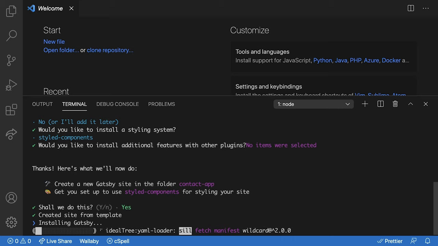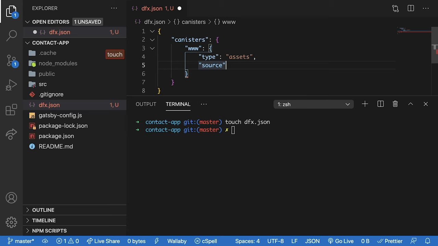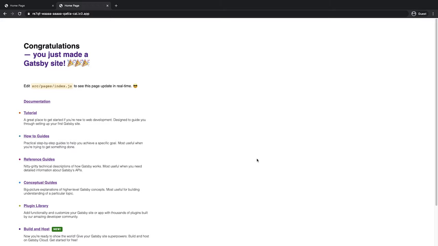To begin, let's walk through the steps of how to deploy a simple front-end website to the internet computer. I'll start by using the default Gatsby starter, which is a React framework that builds to static HTML, CSS, and JavaScript. Then, I can add a file to my folder, name it dfx.json, and configure it to generate an asset canister, which will load the compiled Gatsby site. Now, by running dfx deploy, I can build an asset canister with our static website. You can see it here, running on my development environment.